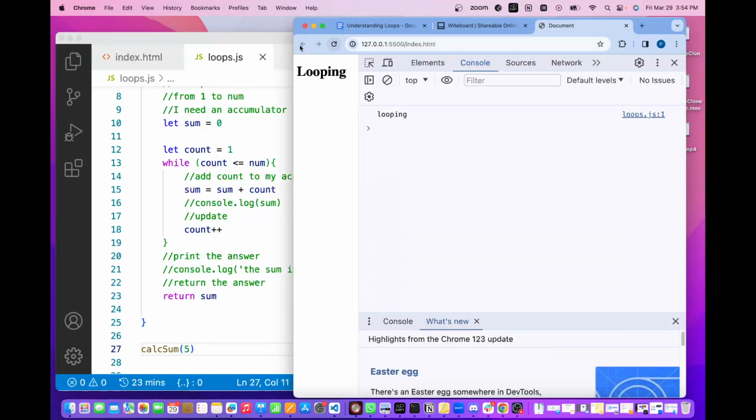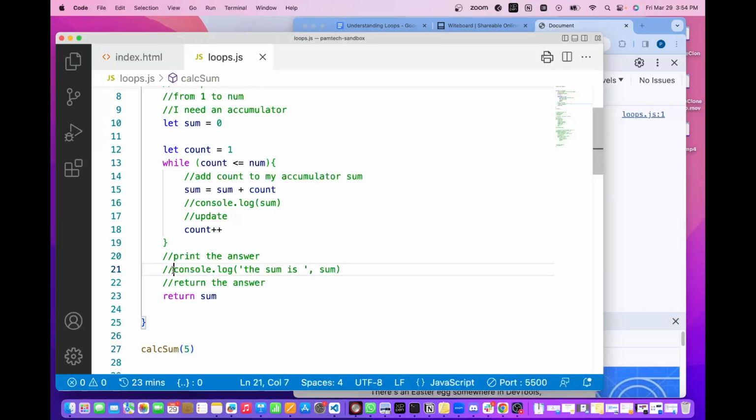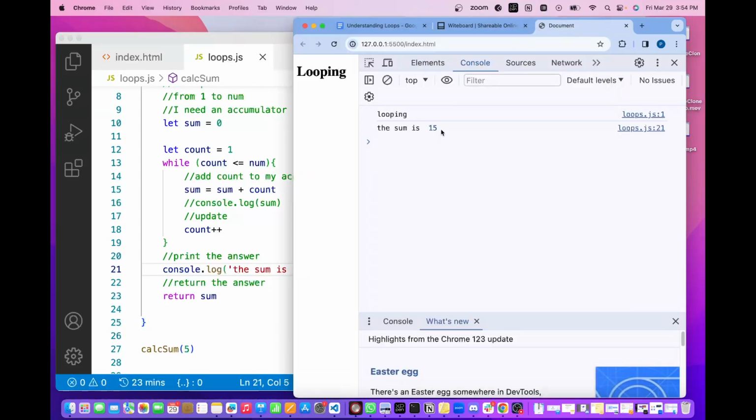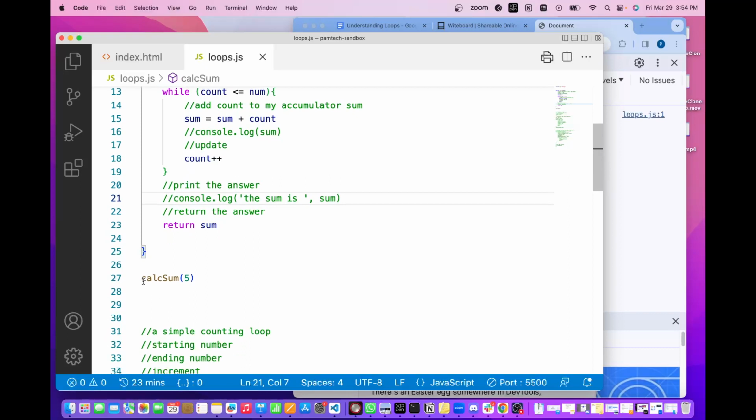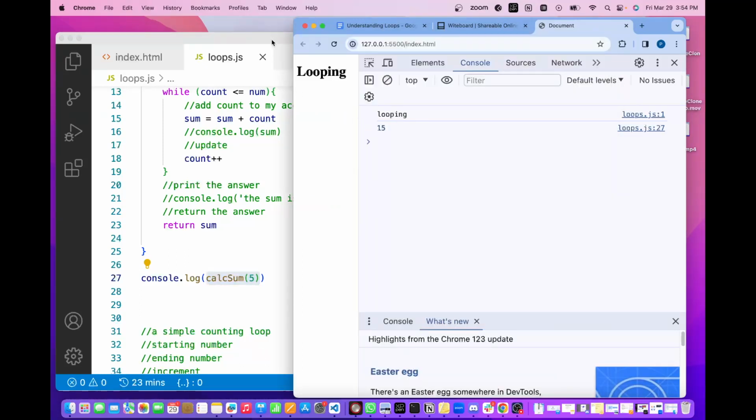And I don't get anything. Where is the answer? Now, let's just uncomment this so we can see if anything is happening. And yes, it did go into the function and it is doing it. But if this function is going to return the answer, then I need to console log this, because this call to this function is going to come back with an answer. And in order to see it, I need to console log that answer, right?